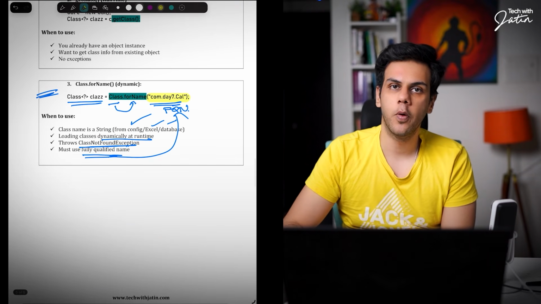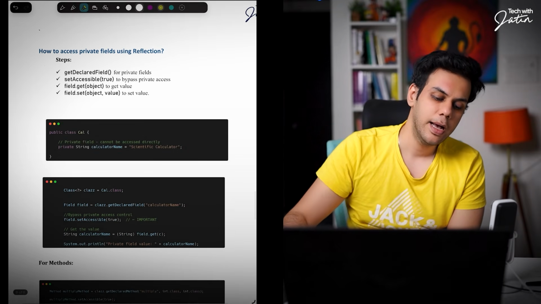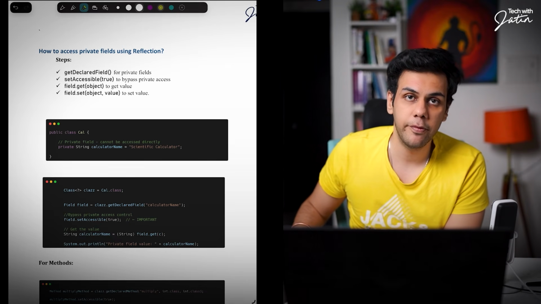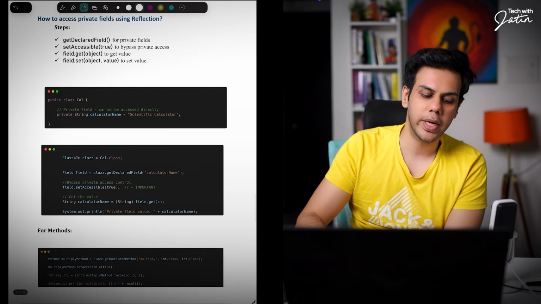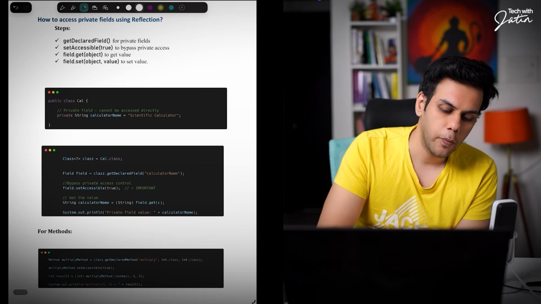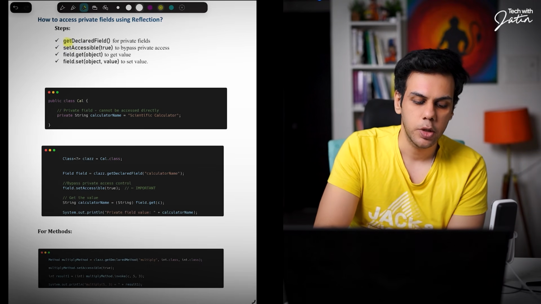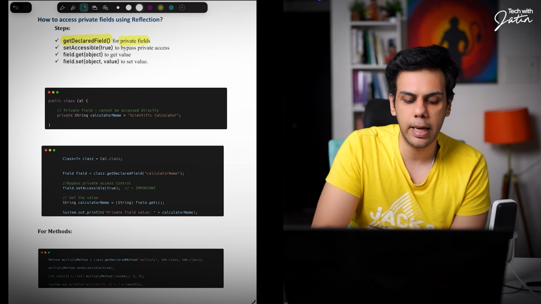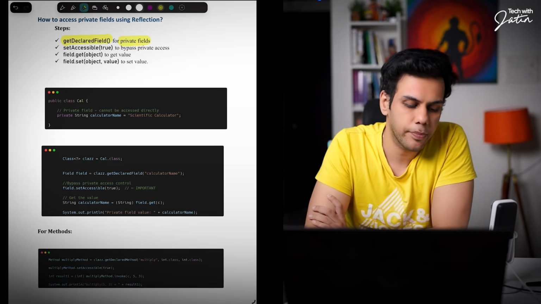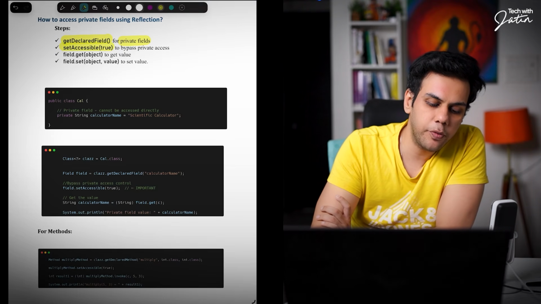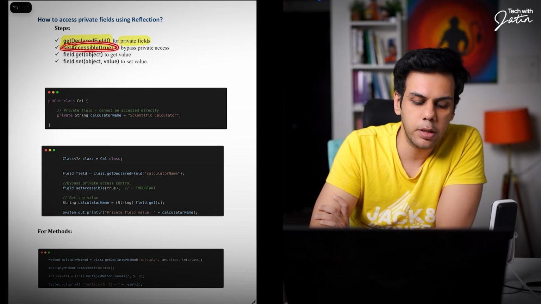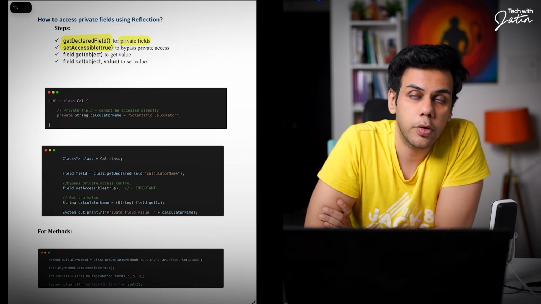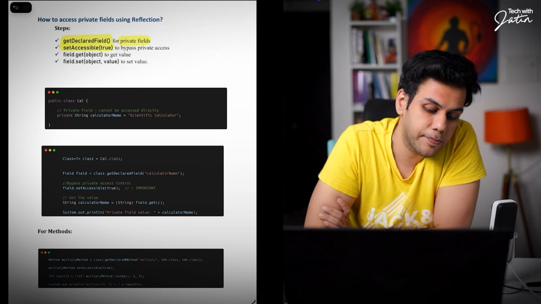All right, let's move on to the next question, guys. How to access private fields using reflection. I believe everyone is crystal clear with that, so we'll just quickly walk through all these steps. Over here, the first thing is you're supposed to use getDeclaredField, and this is going to help us access the private field. Then setAccessible(true). If you do not set it, then you will not be able to bypass the private access.